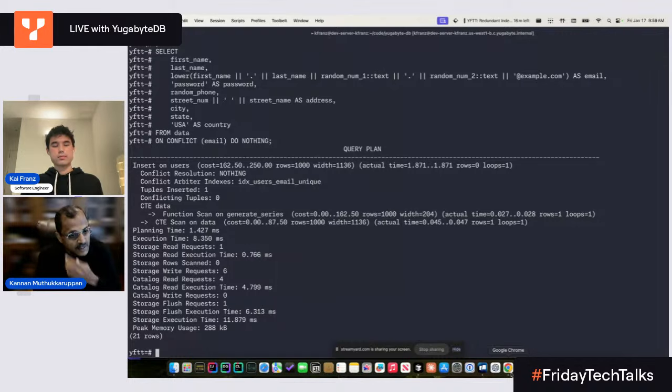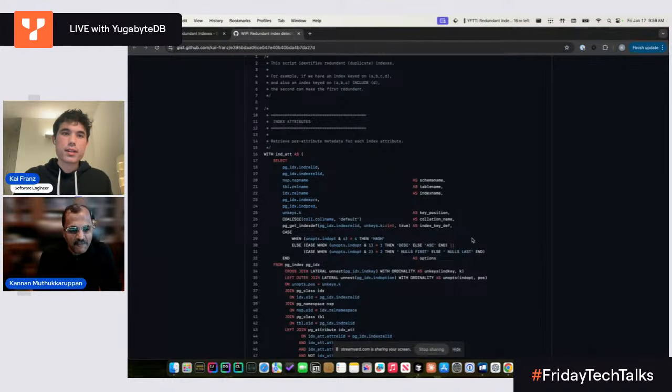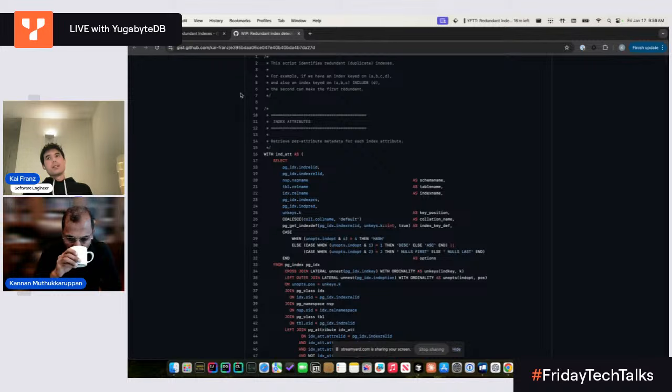There are a few questions also coming in, Kai. So one question is maybe not specific to index: if a table or an index is dropped, how does the storage reclamation work in Yugabyte? That's a good question. I can take that question if you want.